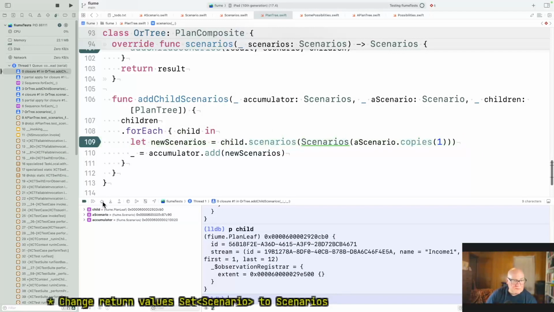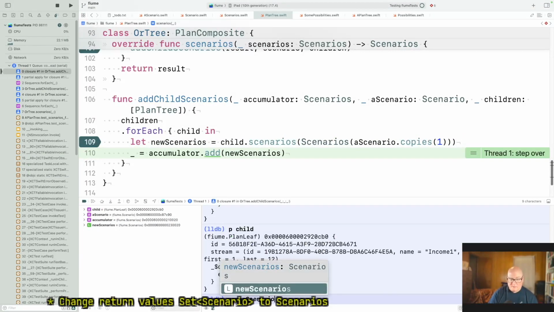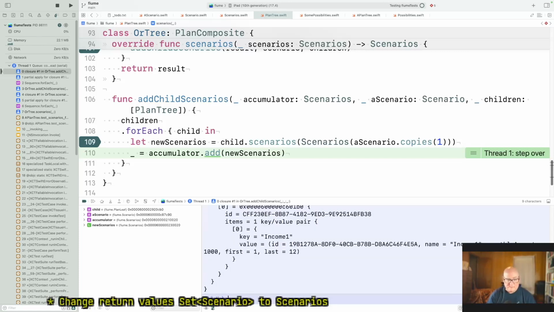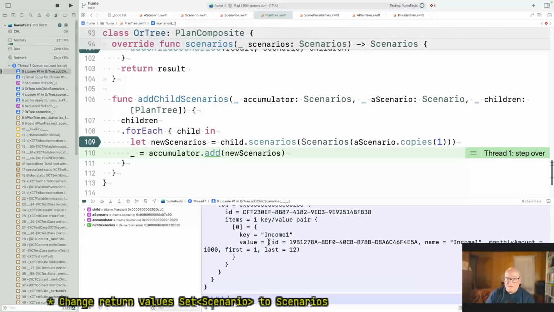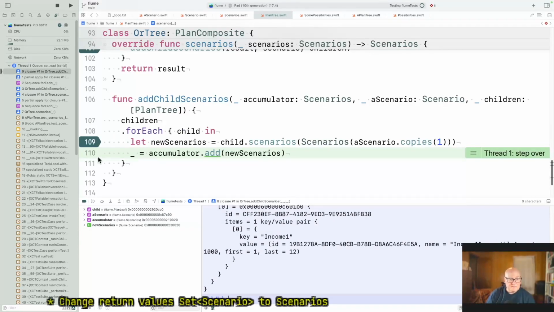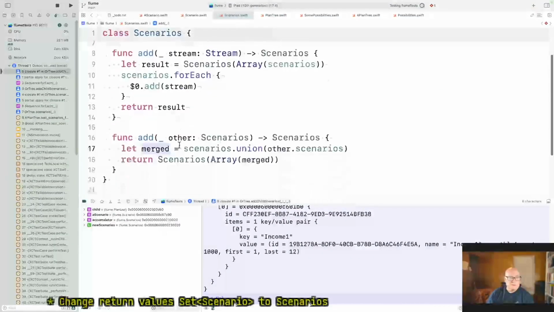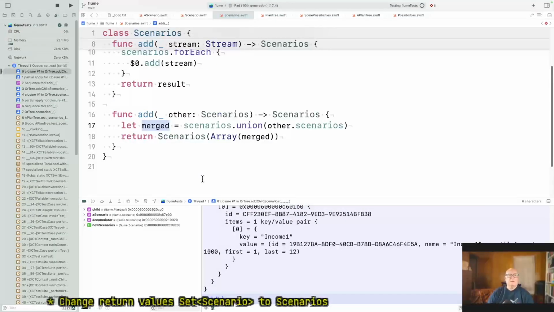Well, I'm going to step over and see what we get. So let's see, new scenarios. Should be a 1 scenario thing. If it's 0, we're in trouble. Okay, it's got income 1. That's the one thing. Well, that seems fine. Sorry, let me look at scenarios. Our ad. Oh, we can't throw that away. Okay.